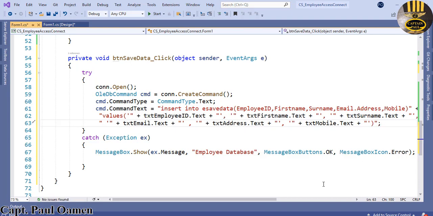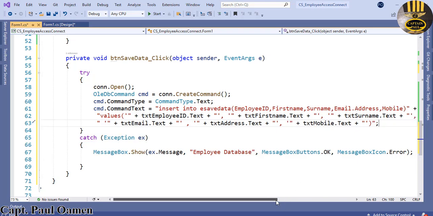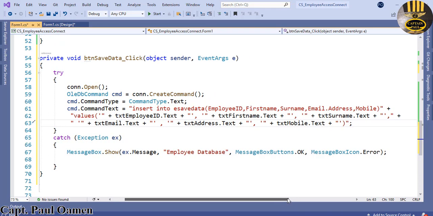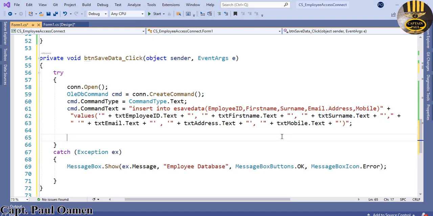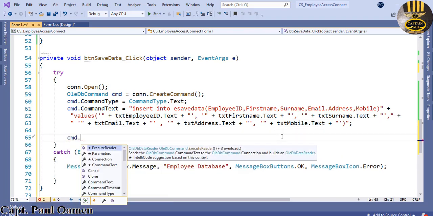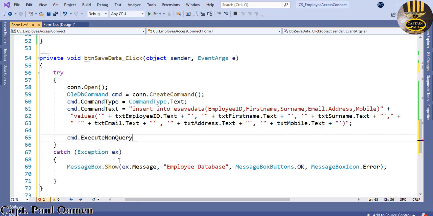There, you see that the error is all gone. I presume you guys can see it all. Yeah, you can. That's good. So those are my six objects. Now the next thing we want to do after that is we need to get the command that says cmd dot, that will be execute non-query. Let's say E, execute non-query, enter semicolon.